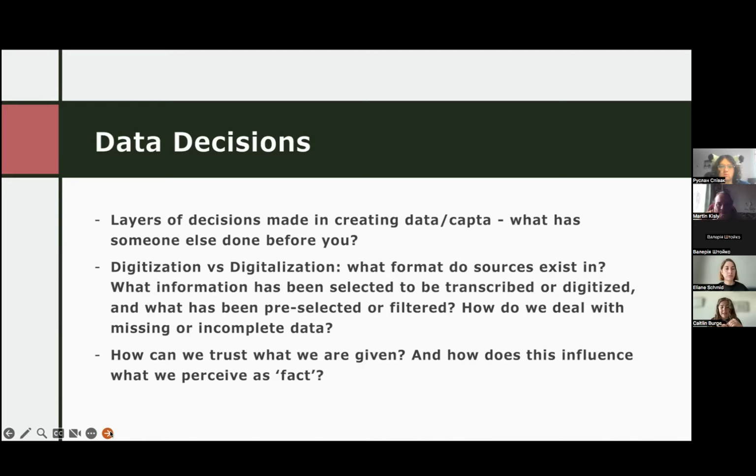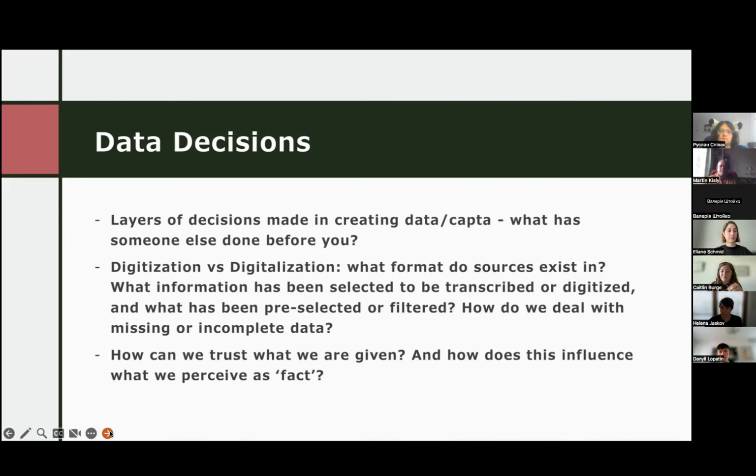But when either digitization or digitalization happen, a series of decisions have already been made about what format they should appear in, what parts should be transcribed or digitized, and what has been pre-selected or filtered before you get to it. So what has been made available for people to use? And decisions have also been made about how to handle or present missing or incomplete data. More traditionally, the further back you go in history, the more likely it is that you are missing data or you're dealing with incomplete sources. And it's important to think about how those before you who are presenting you this data have already made decisions about how or whether or not these kinds of data should even be included. And again, we'll see examples of all of this when we move on to some of our web scraping, but it's important to think about these questions all of the time when we are approaching digital sources.